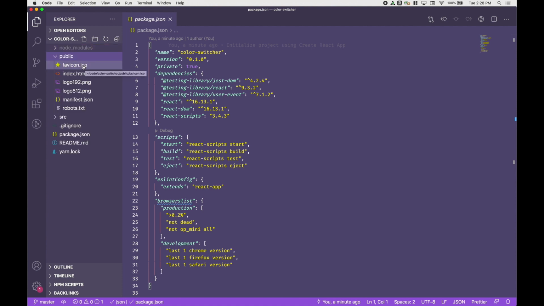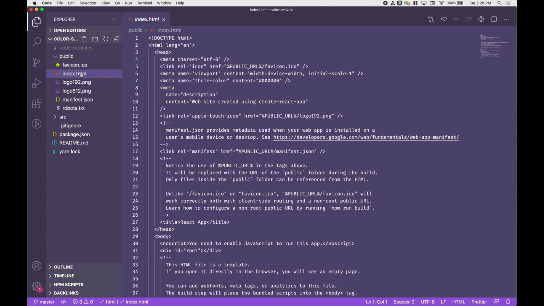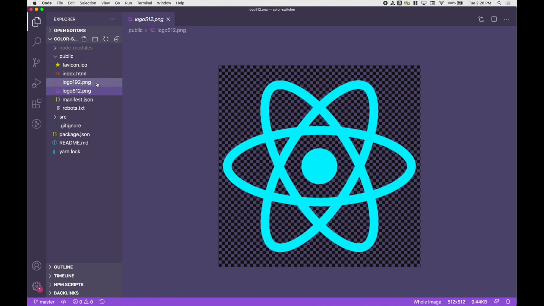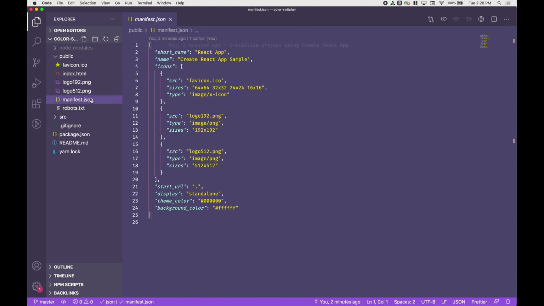This will show up in the tab of your browser. It's the little favorite icon that you see there. There's an index.html, and this is the file that our JavaScript code is going to attach onto. These are just some React logos. This manifest.json will allow you to make your application into a progressive web application, which would make it available offline and very performant, but we are not going to do that today. If you're interested, you can look into that.